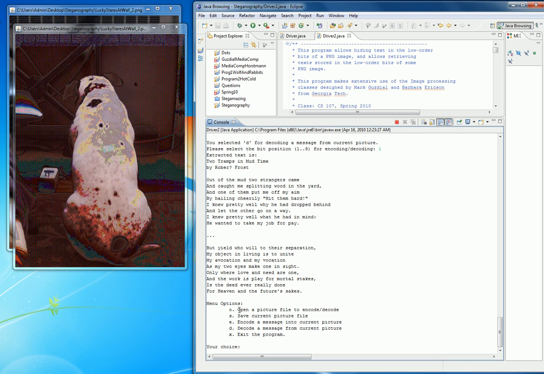When you run this program, if you start it and you haven't opened a picture file yet, and you try to save or decode, it gives you an error message saying first you have to open a picture file to be used. So enjoy this program. I think it should be fun.